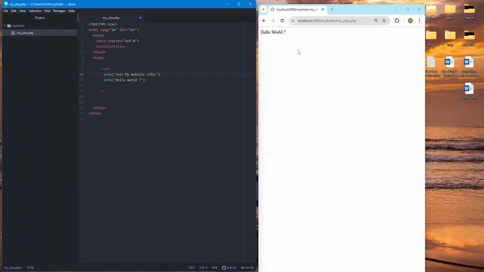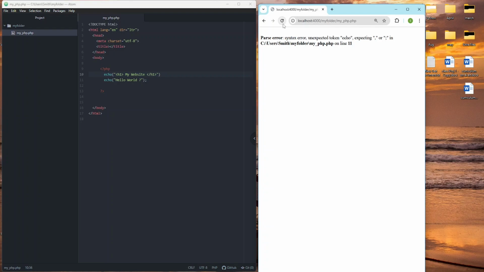Let's come here, and as this file is not saved, I will click Control S to save it. Now when I run my code, you can see it showed me an error, because I don't have my semicolon. It is very important that you finish every line with a semicolon. Control S to save it.